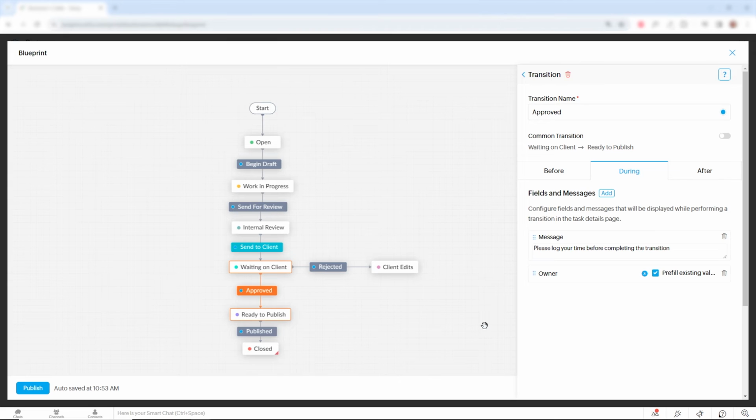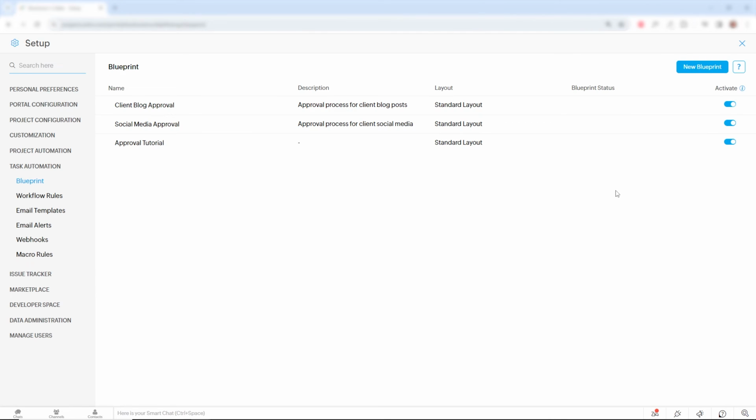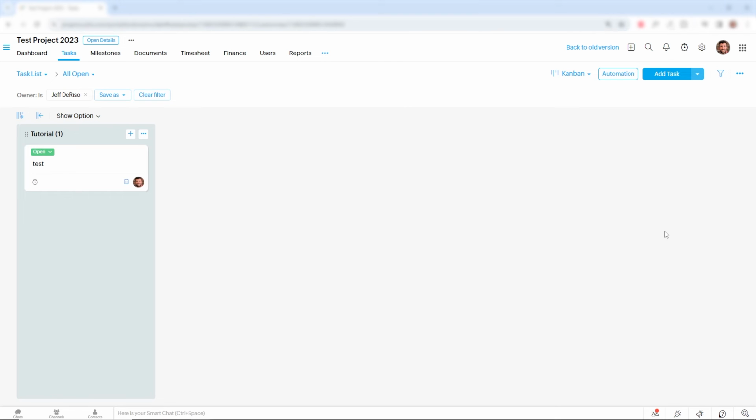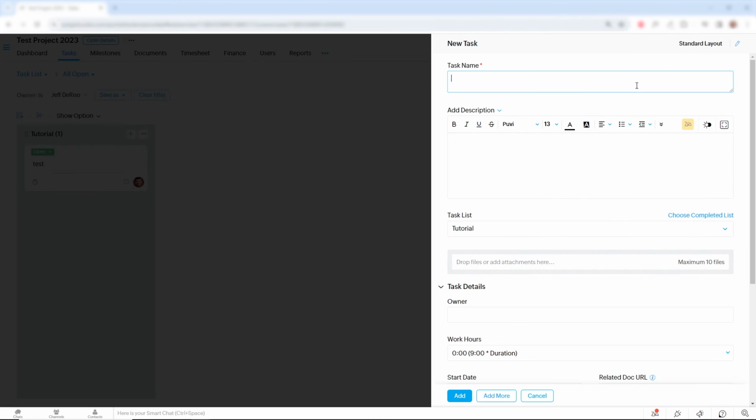So now let's publish this blueprint and test it. So here we are back in our project, and we'll click Add a Task. Set the name to make sure that it matches our criteria the way we wrote it.